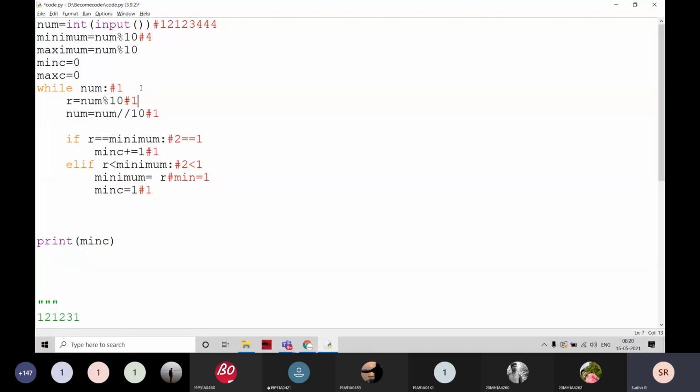And while R value is 1, and this num value is equal to 0, it is going to be checked, is 1 equal to 1? Yes, then minimum count is going to be incremented to 2, and it is coming out of the loop, and it is going to print the minimum value of that number. Clear everyone? Is it clear?